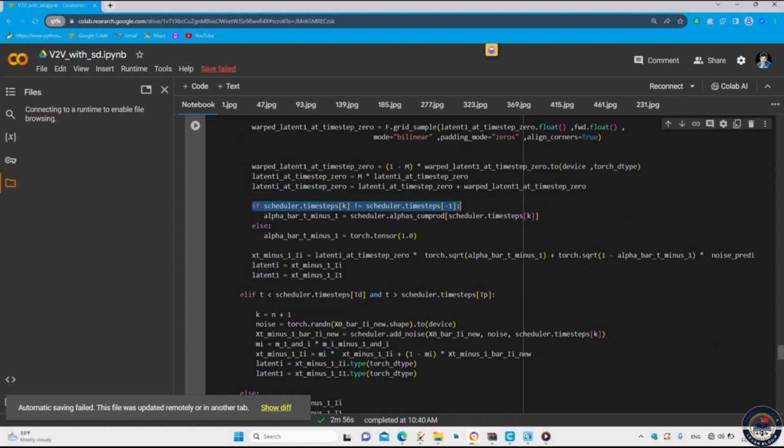And here we will check if we reached the final time step in reverse diffusion. In this case we will make alpha bar t minus 1 equal to 1. Otherwise we will make alpha bar t minus 1 equal to scheduler.alphas_cumprod, and here we will put the index, or we will put the next time step in reverse diffusion.